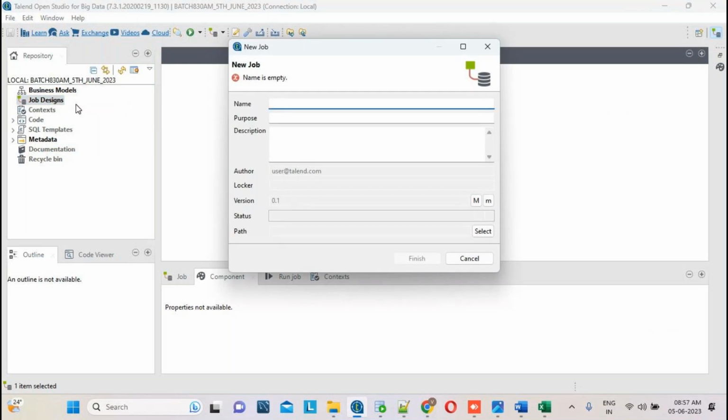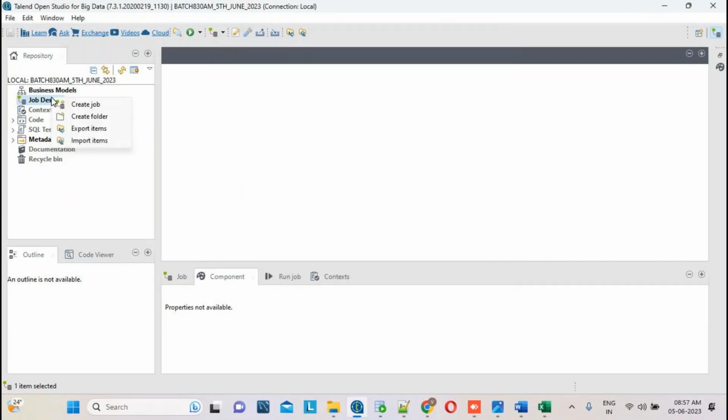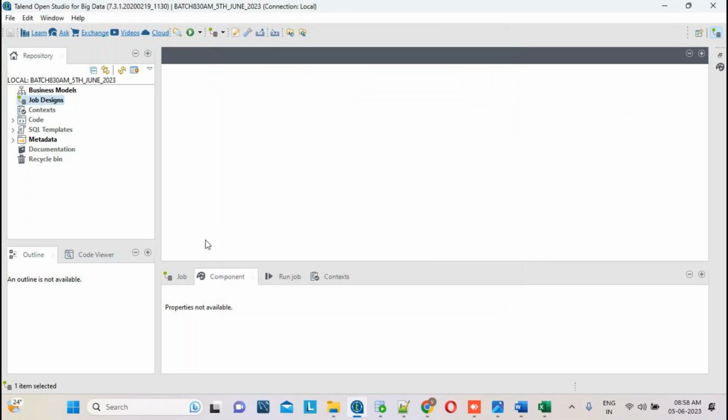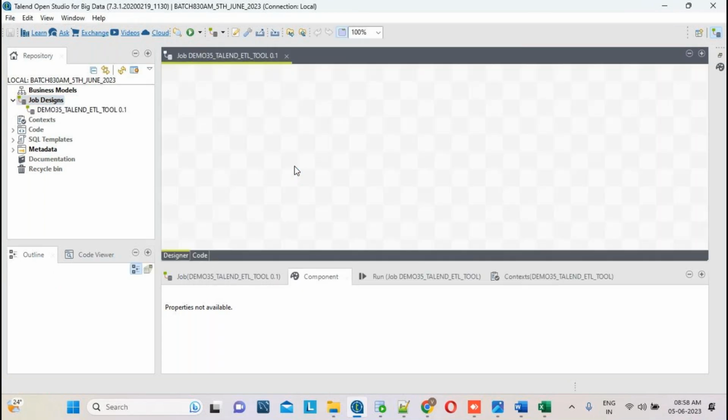Let me pass the job name. So I have to come to Job Designs. Right click Job Designs. How to open and all, we will explain in the further classes. Right click Job Designs, create job, provide the job name, Talend demo, Talend ETL tool. So now let me click the finish button. My designer workspace is opening. My designer workspace is open.